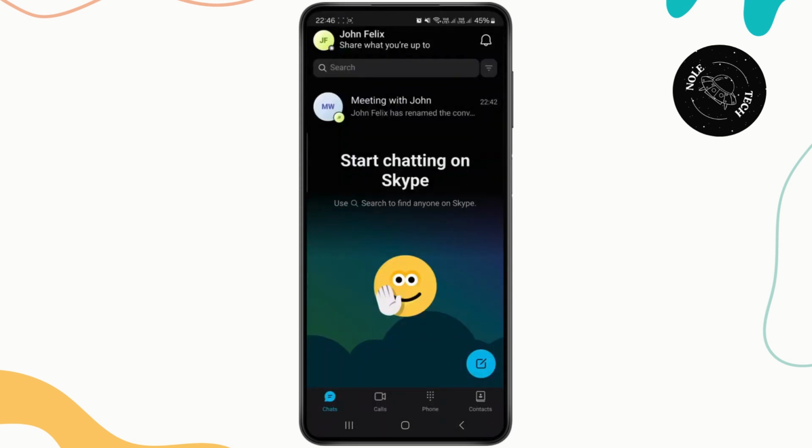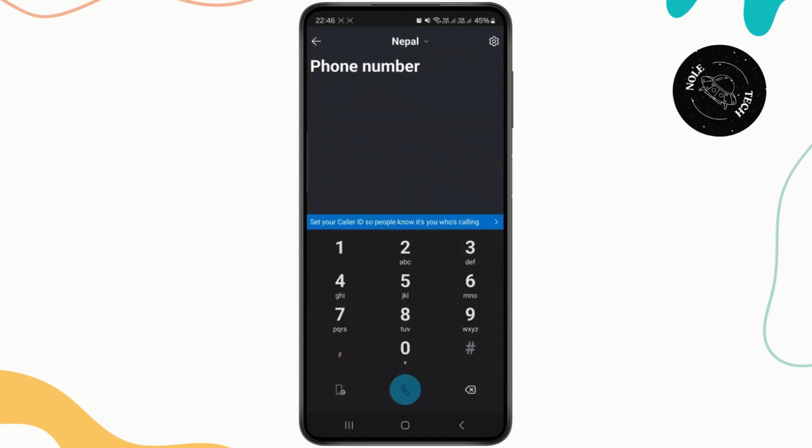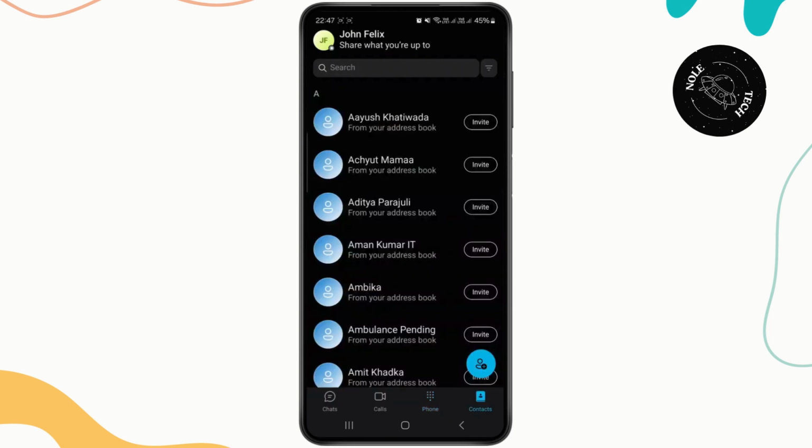So another thing you can do is you can simply click on this phone button and you can simply add the person's phone number to register or add contacts.